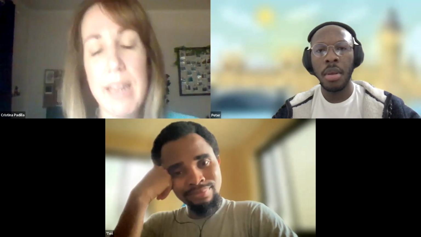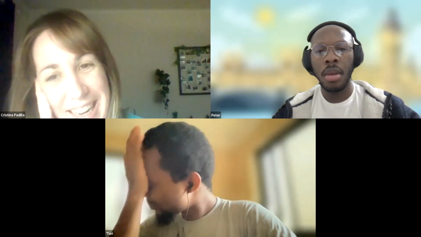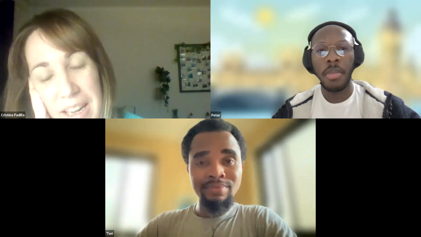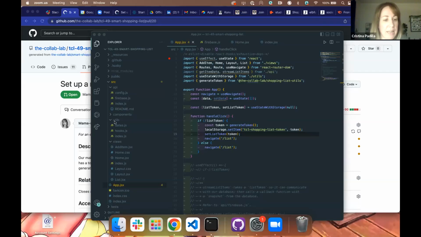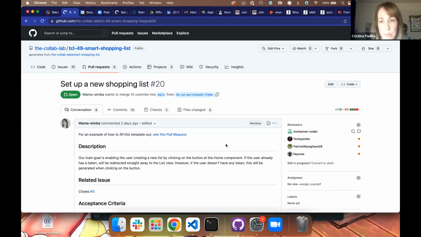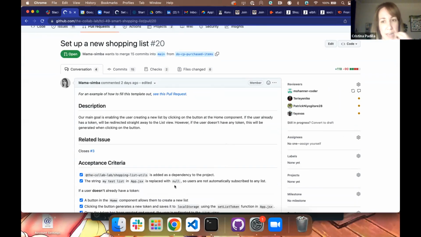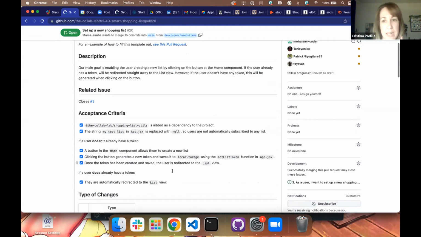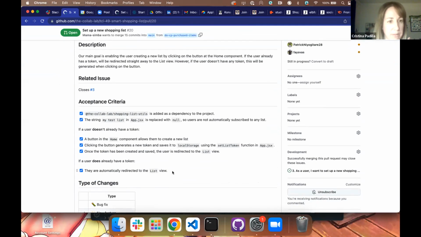Basically, our main goal this week was enabling the user to create a new list by clicking on a button on the home component. And if the user already has a token, they will be redirected straight away to the list view. And if the user doesn't have any token, one will be generated by clicking on the button. As you can see on Debbie's computer, these are our acceptance criteria.